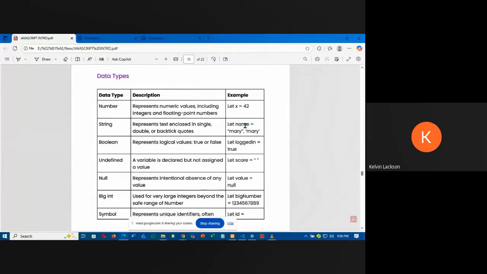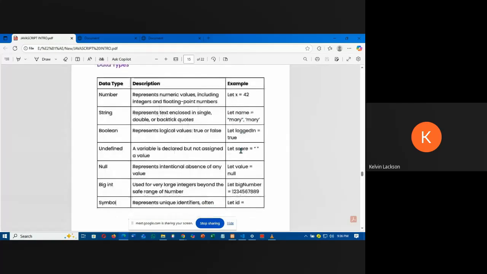Then if it's a string, you just specify it by putting it in inverted commas like these ones. So for a boolean, just write like this: let login equals true, something like this. And to define a score, just let score, and put the value. Then in our variable, just put it like this now.